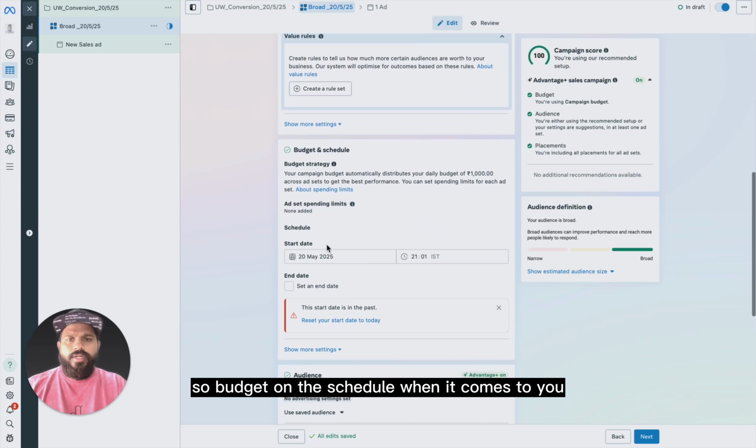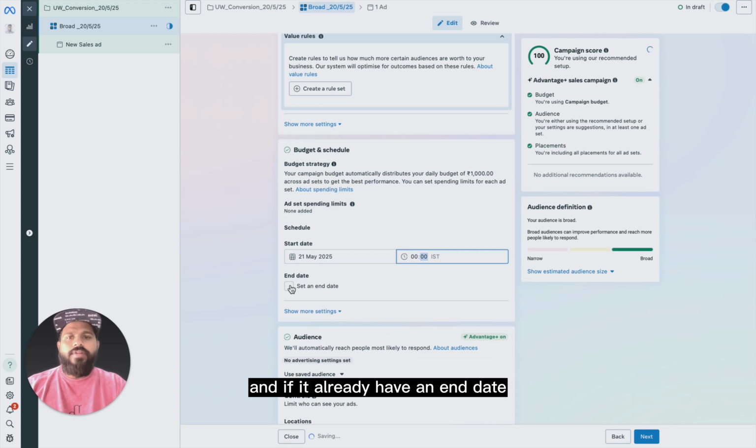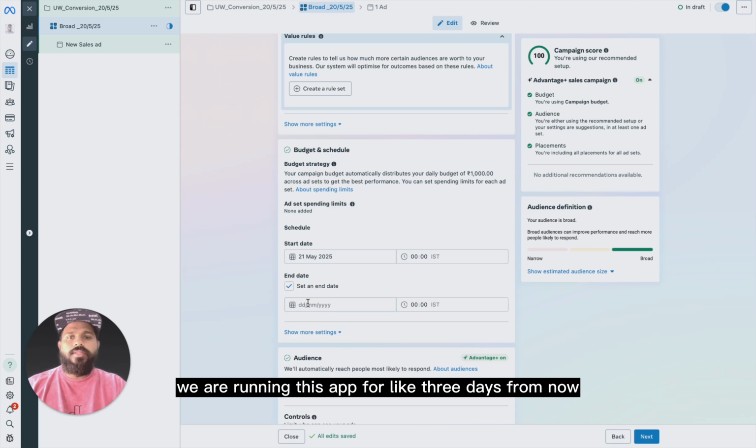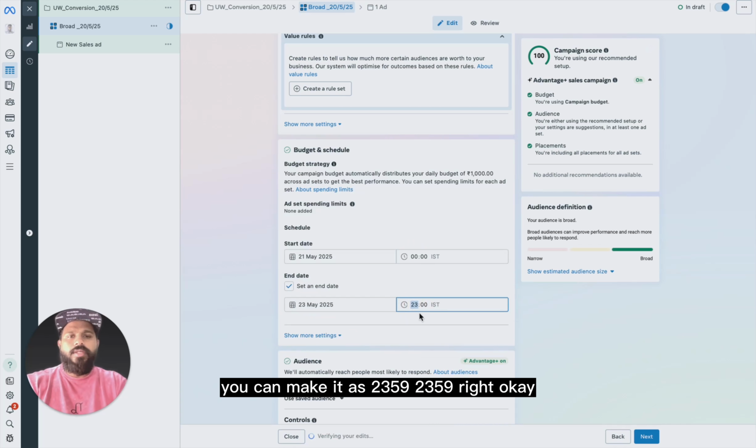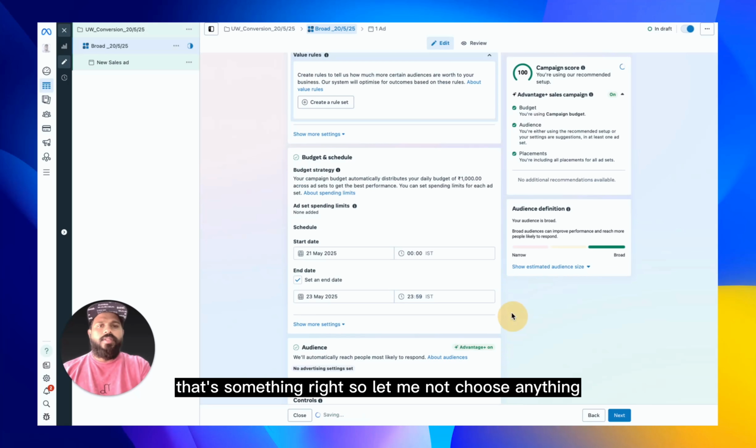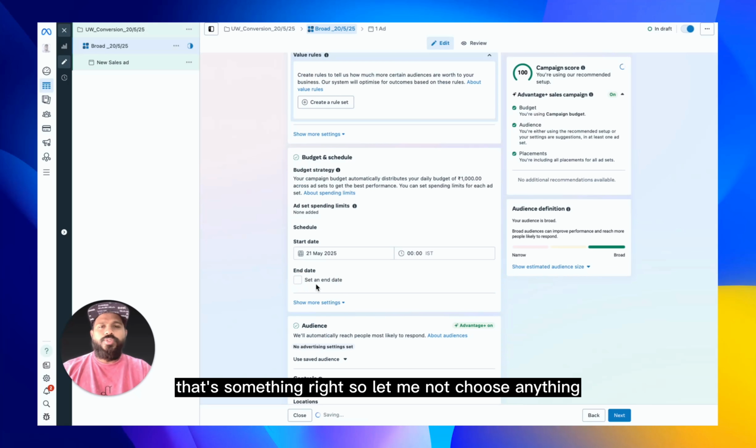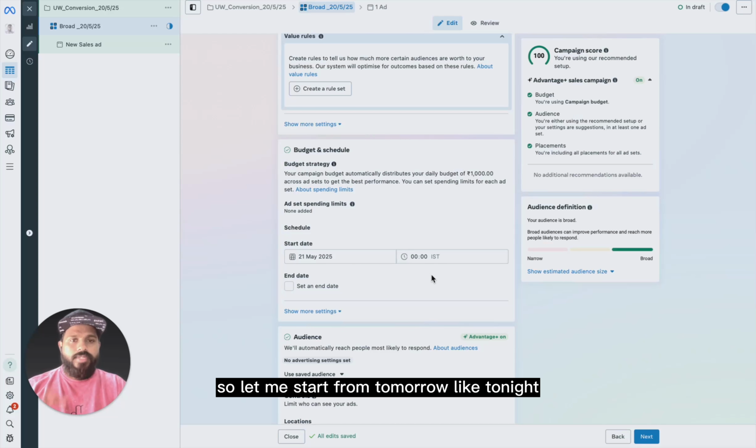So for budget and schedule, always schedule for the next day, right? Always schedule for the next day. And if you have an end date, you can choose it. So let's say we're running this ad for 3 days from now, so let's make it the 23rd, and you can make it 23:59, right? Okay, that's something else, so let me not choose anything. Let me start from tomorrow, like tonight. Today is the 20th, so tonight 12 a.m.